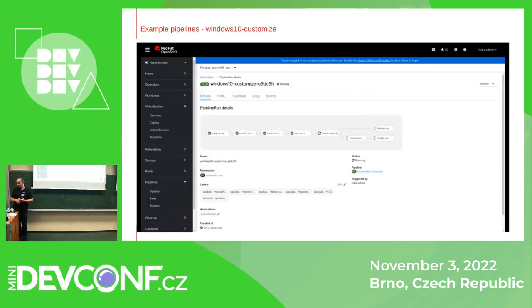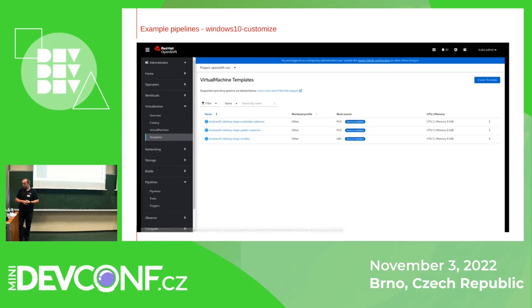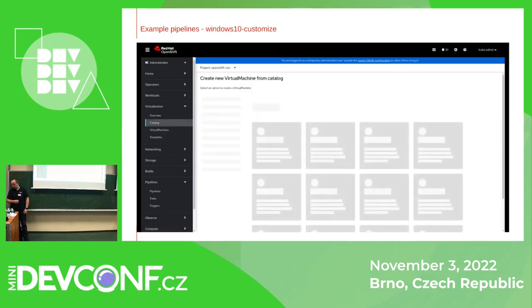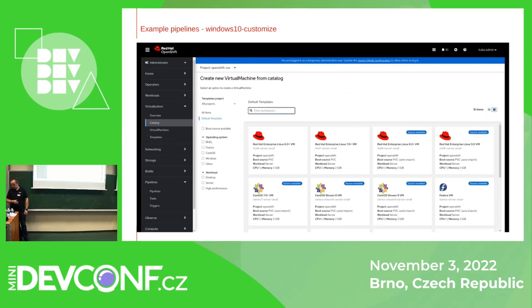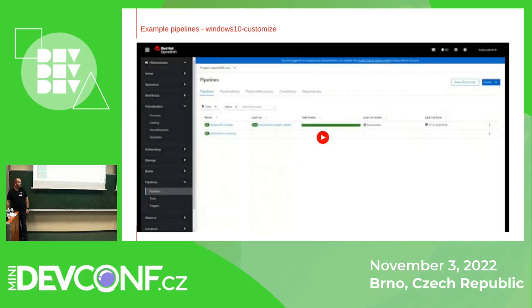in the pipeline will take the resulting disk, copy it into a completely new disk, and it will create a new template for you, so you can use this new template with the new disk and create a new VM from it. As you can see, there is a new template. And just with a single hit, you can launch a new VM with a pre-installed SQL server.